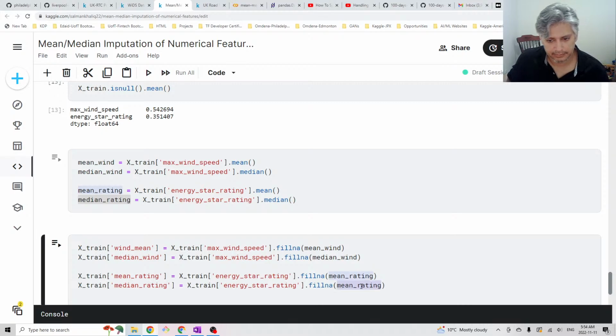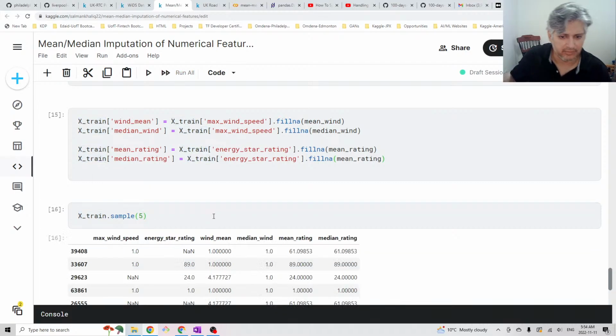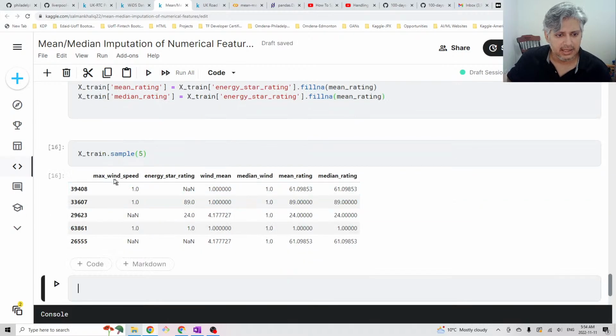So everything is good. Now I can look at a sample. Maybe let's take a sample, X_train.sample. Let's take 5 random samples. You can see that this is my maximum wind speed. This was a NaN value and it got replaced by the mean. Over here, it got replaced by the median.